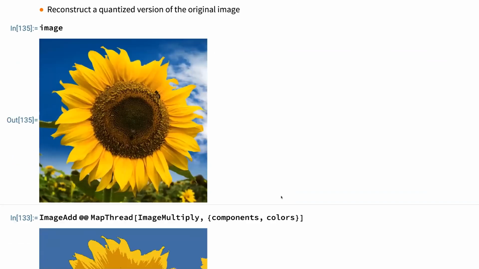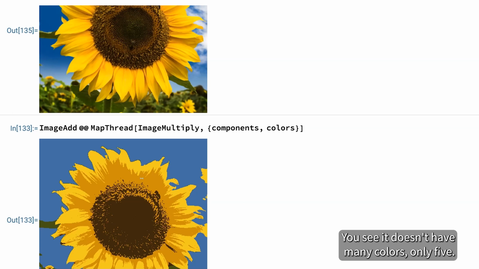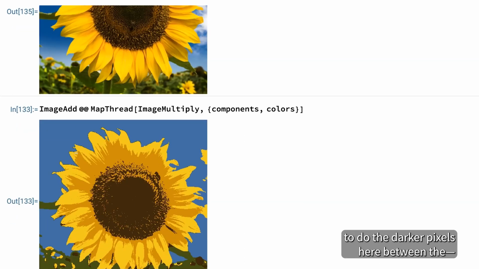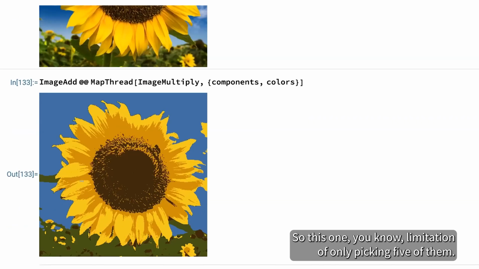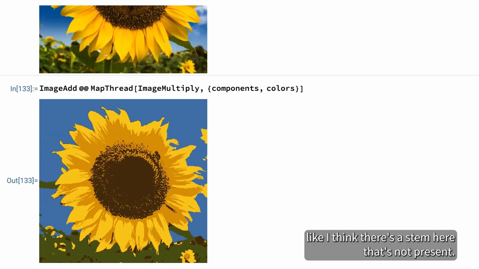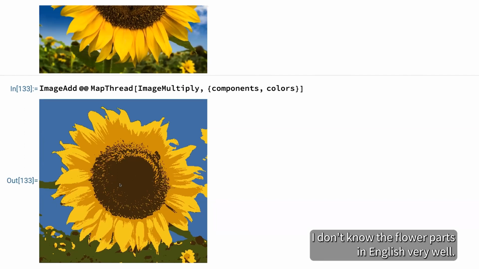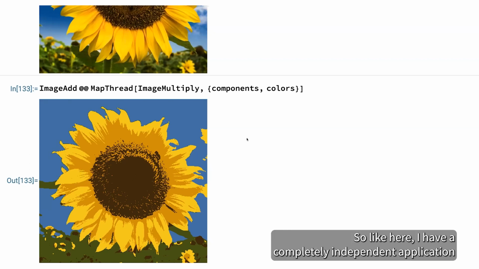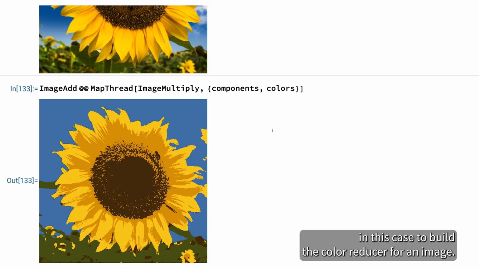So this is the original image, and this is the quantized image. You see, it doesn't have many colors, only 5. For example, it decided to pick green for the darker pixels here, between the not-quite-sky pixels and the not really yellow ones. That's the limitation of only picking 5. But overall, it's still pretty good, though not completely accurate. I think the stem here is not present. Is it a stem? I don't know the flower parts in English very well. But most of the content of the image was recovered. So here I have a completely independent application of machine learning clustering, in this case to build a color reducer for an image.